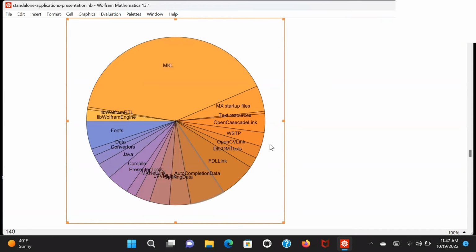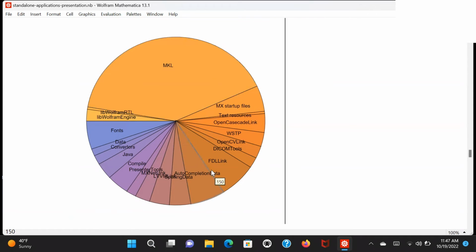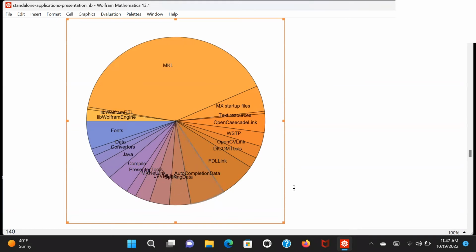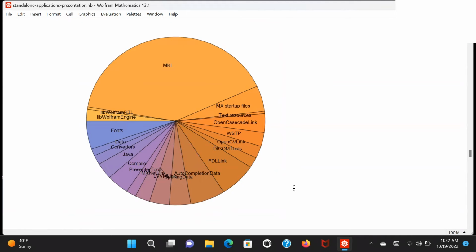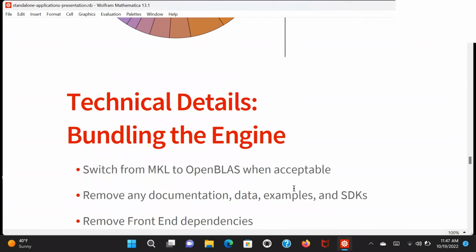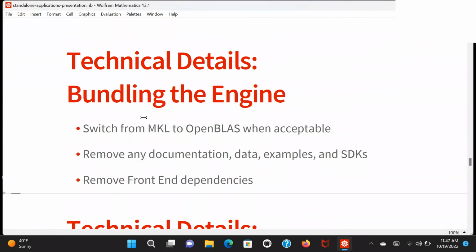You're not going to need WSDP, which takes out that big chunk. You're not going to need every MX startup file. You don't even need MKL because we can use a different BLAS backend. And you probably won't need auto completion data. So there's lots of strategies for us to actually really productively take down that size. So like I was saying, switching from MKL to OpenBLAS, you're getting less when you do that. But if you really care about size, then this might be acceptable to you.